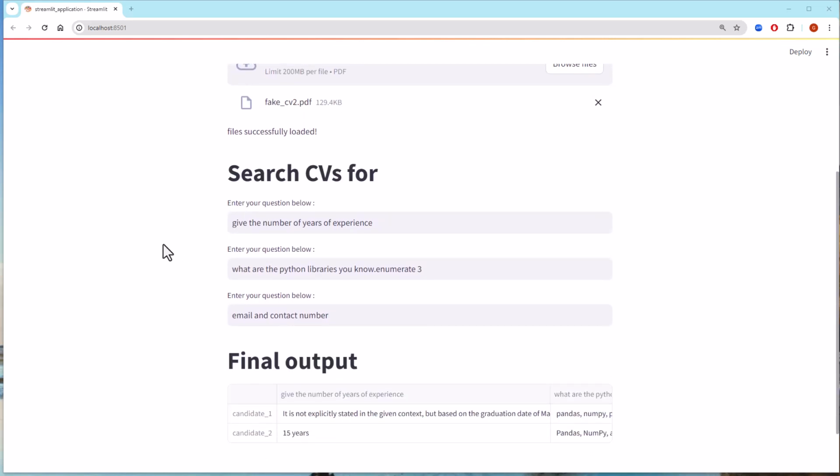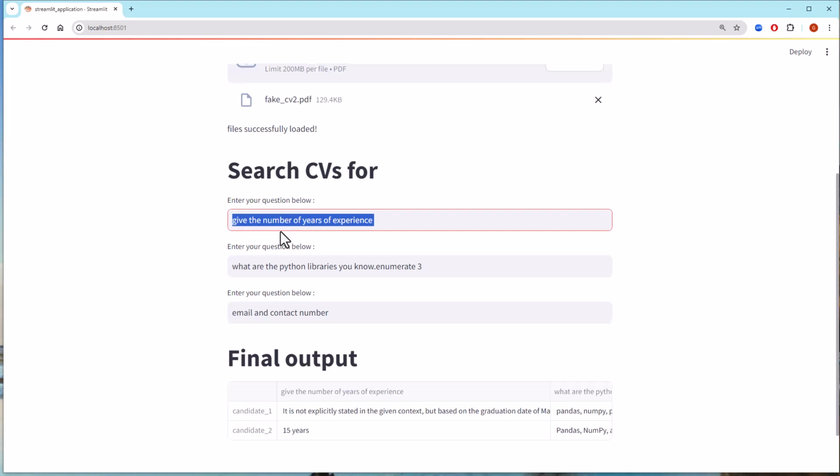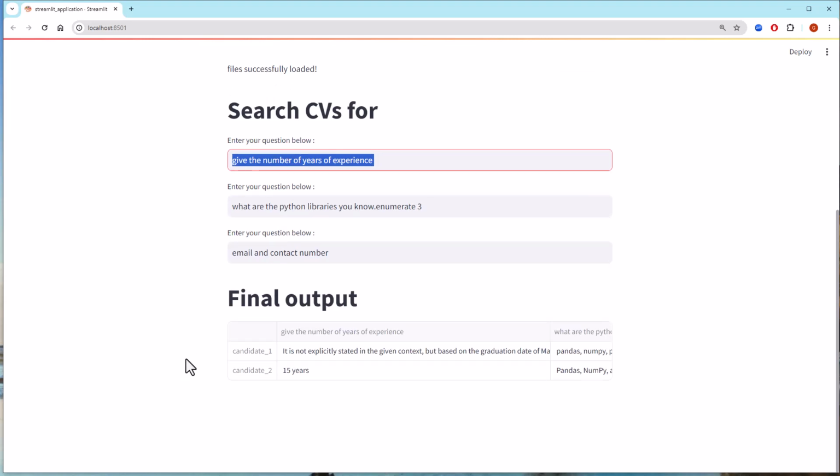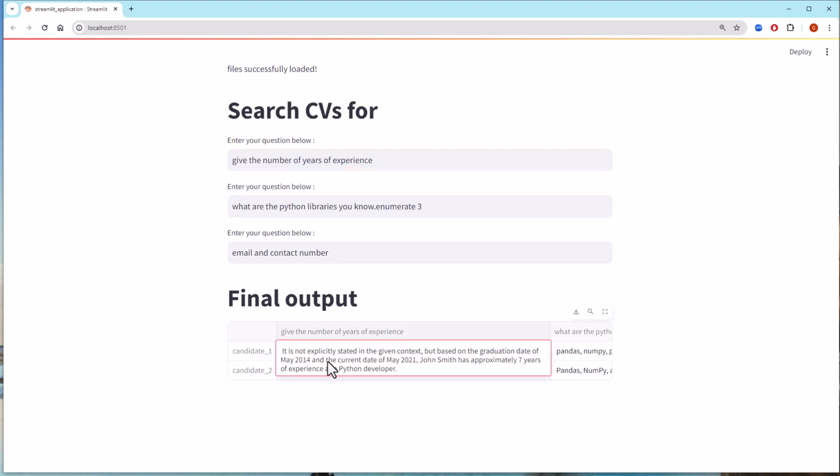The next part is where the questions are asked, and these questions can be changed. As of now we've kept it at 3, but we can increase or decrease it at will. And then we get the output. So if the HR were to ask for the number of years of experience, we'll be able to identify that candidate 2 has 15 years, but candidate 1 does not have it explicitly mentioned. When you click on it, the LLM can give you approximately 7 years of experience. All right, let's try to build this.